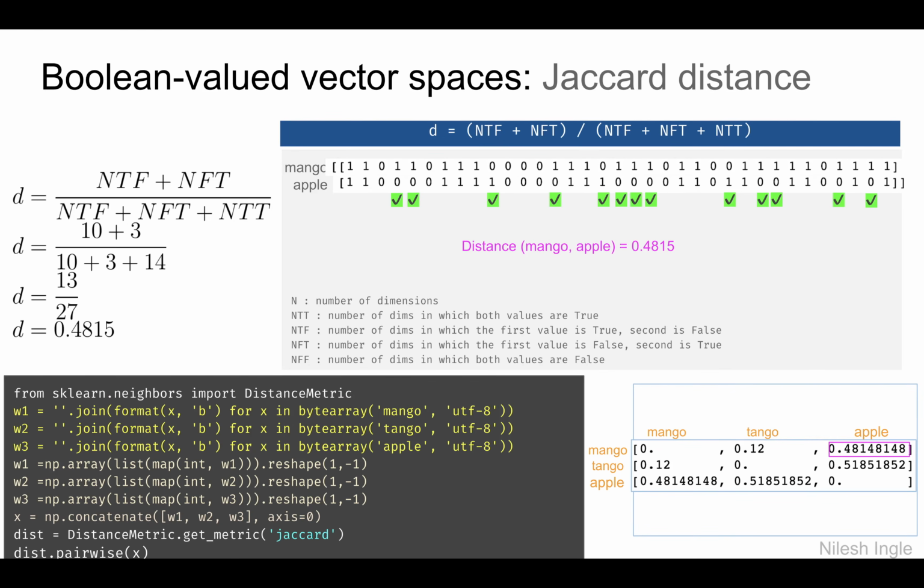Now let's look at another example where we are trying to calculate the Jaccard distance between two words, mango and apple.